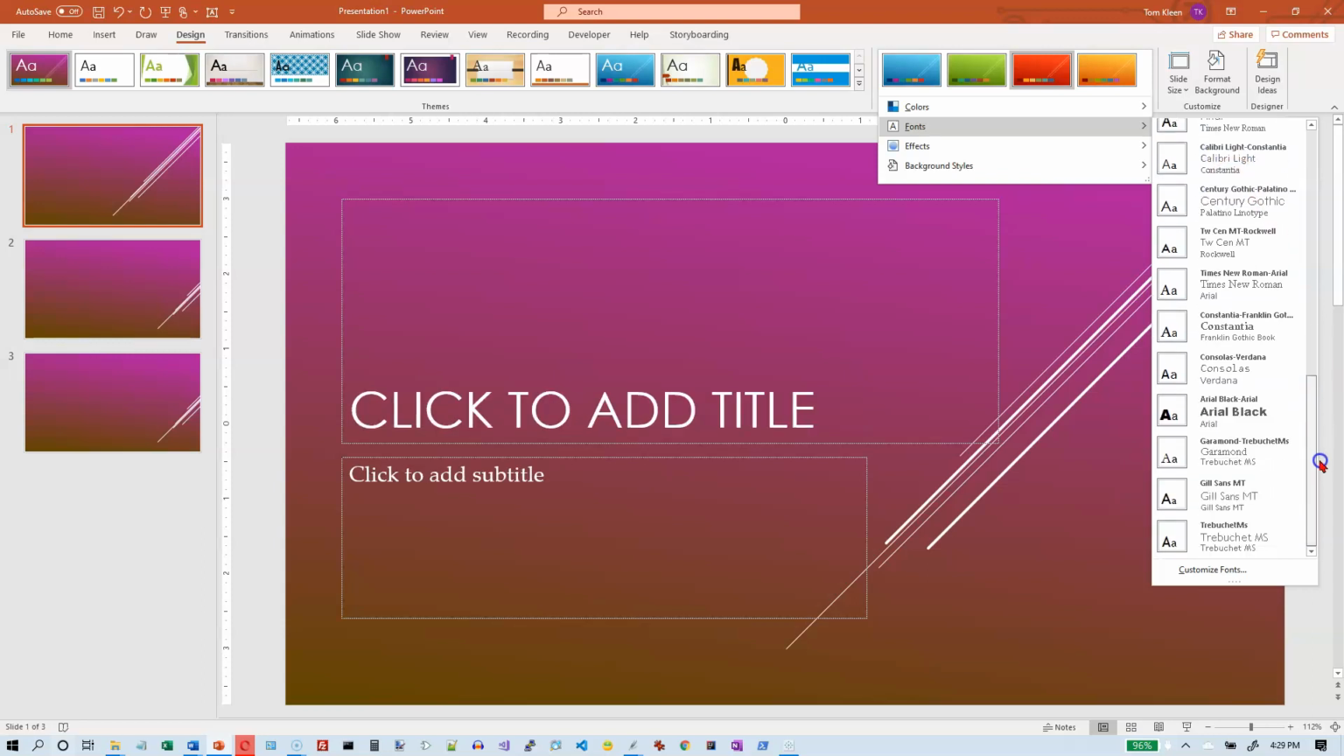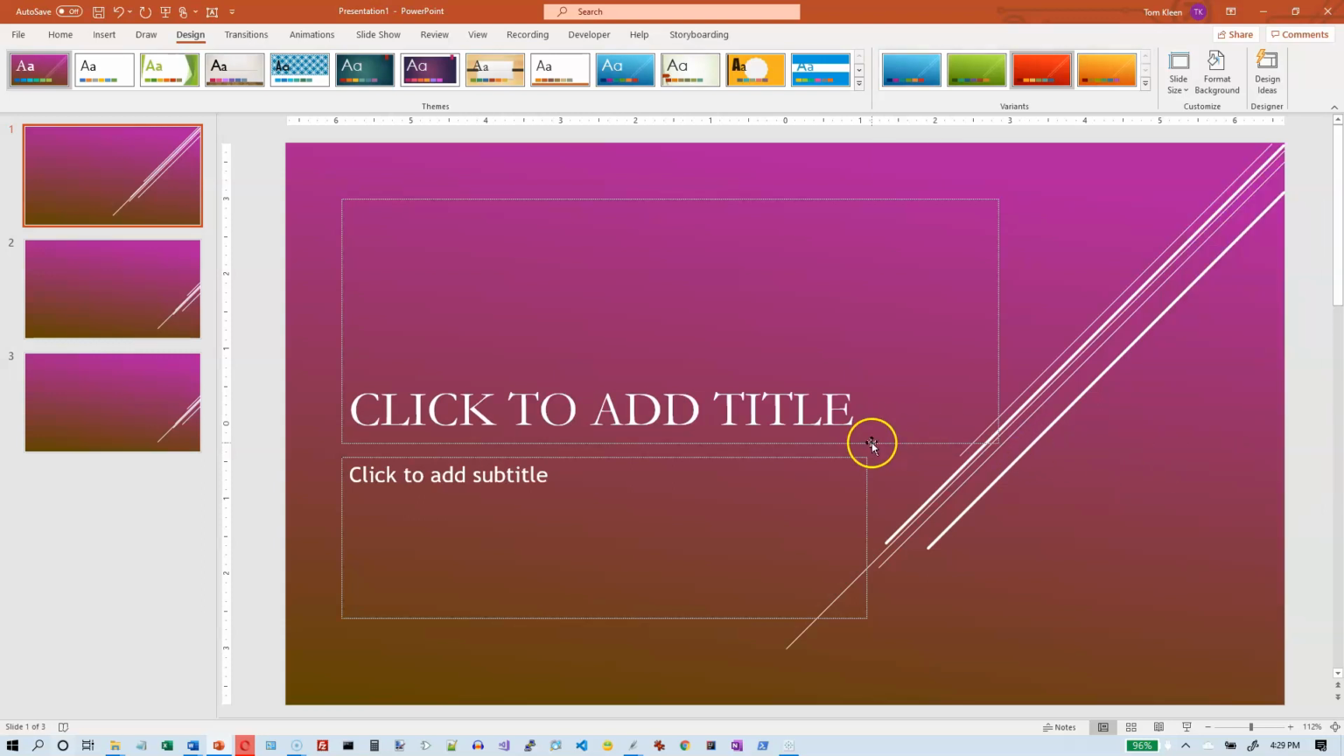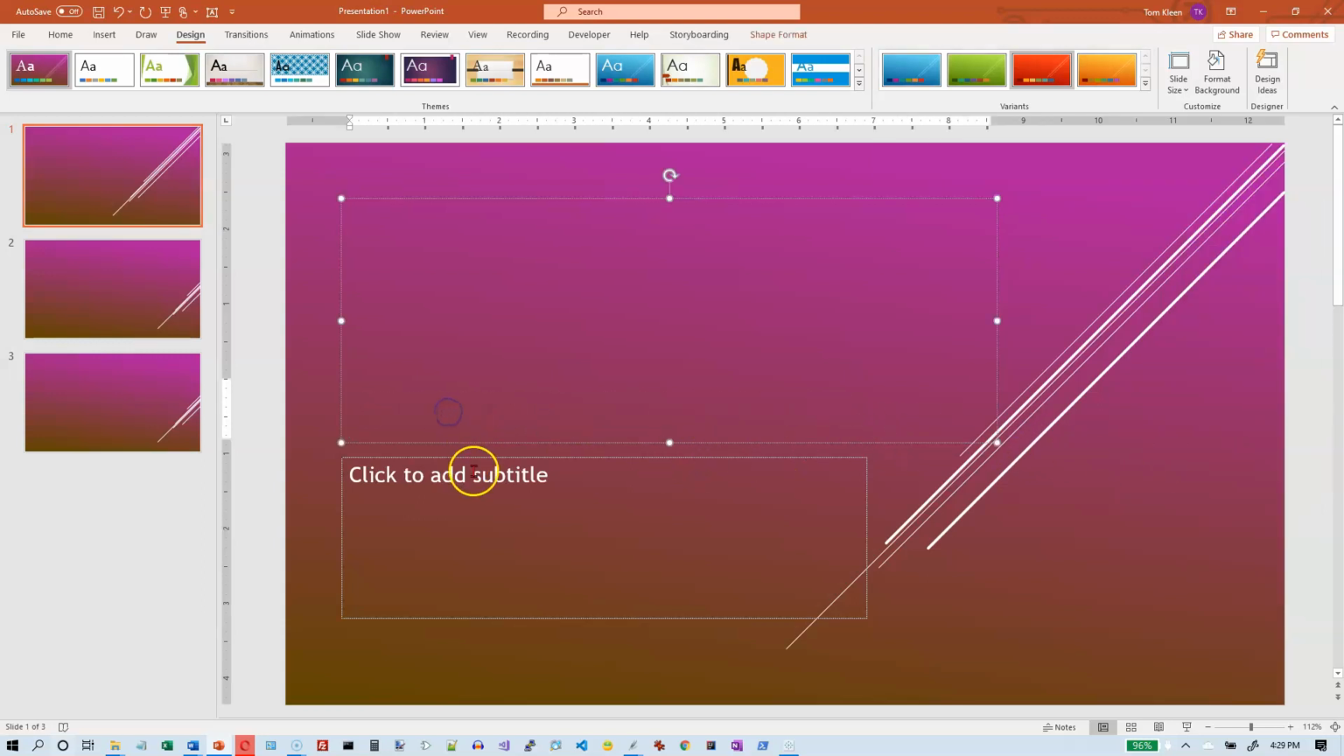And let's go down here and we'll try a few more. Let's do Garamond Trebuchet. So this is the Garamond font. This is the Trebuchet font down here, and that's what we get. Let's go back up here and try effects.